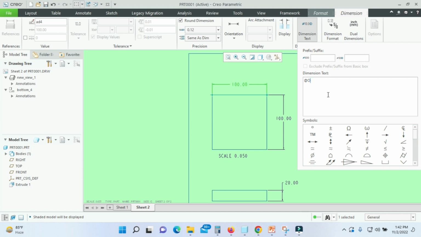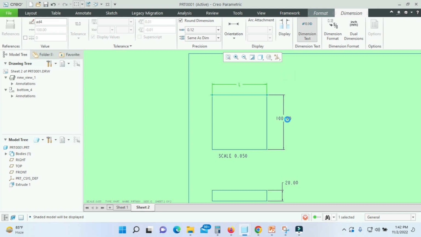So I don't need to make it 50, I need to make it L. So that's why I'm going to change it to L, and the length has been changed to L.